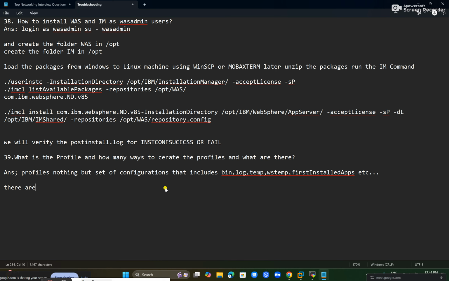There are two ways to create the profiles. One is the command line, you can call it CLI mode. The second one is the graphical user interface. Mostly we are using CLI mode.